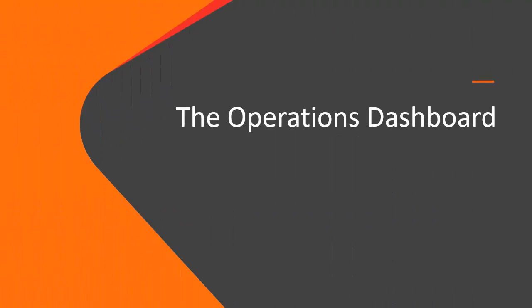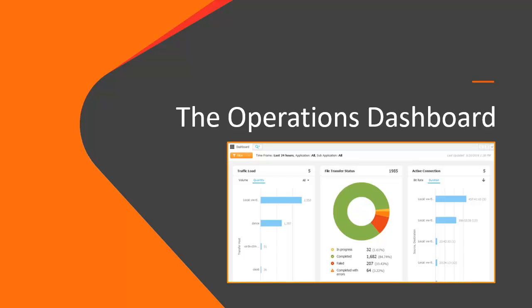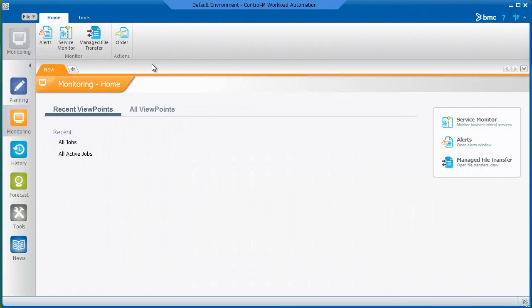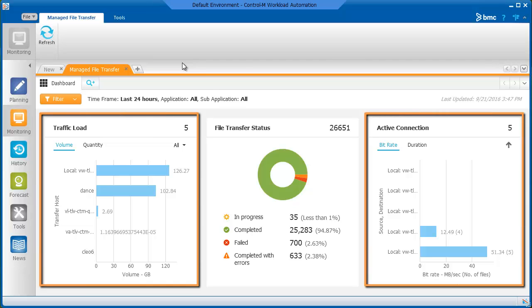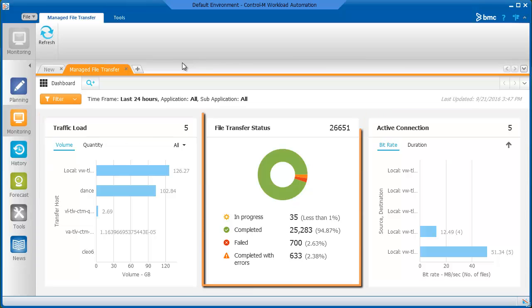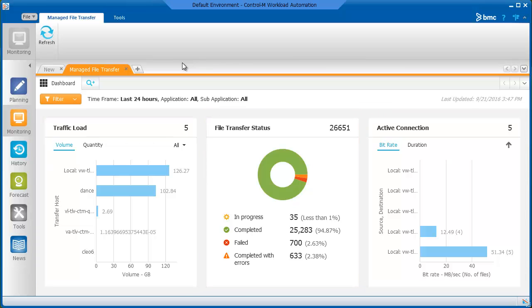Now we'll take a look at the Operations Dashboard. To view the dashboard, we'll go to the Monitoring domain and click Managed File Transfer. In the dashboard, you can quickly get a high-level view of the system, see what's going on in your environment, view statistics, and check if there are any issues that need troubleshooting.